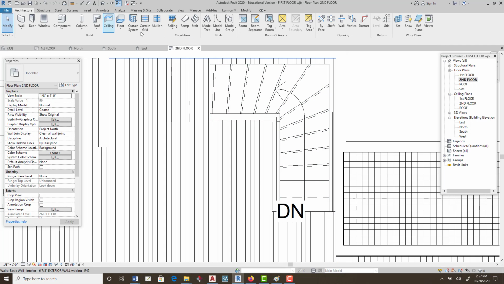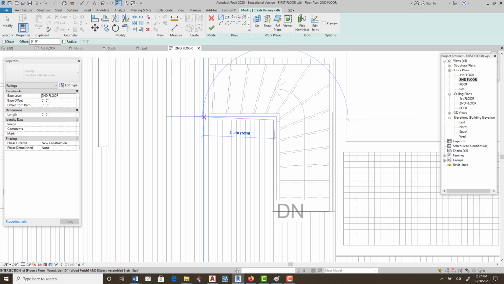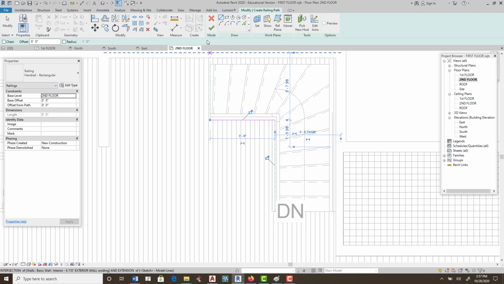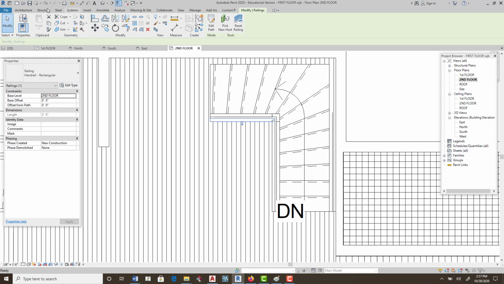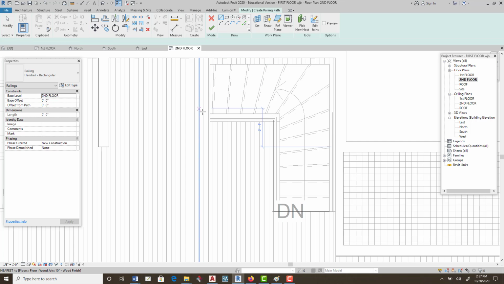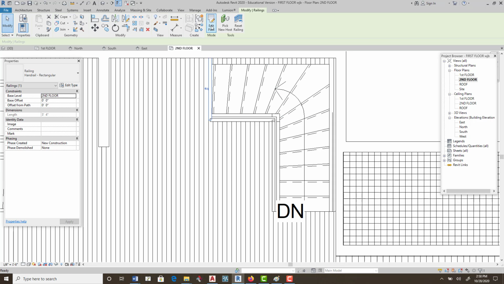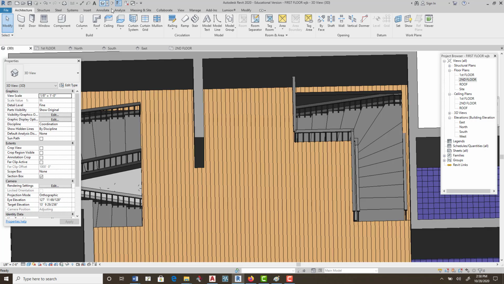Okay, let's do the next one. You got to do them one at a time. Let's go to railing, sketch a path, line, and pick up where that one left off. Okay, check that. And let's go to railing again, and sketch a path, and do that last one. There you go. Okay, then you check that.